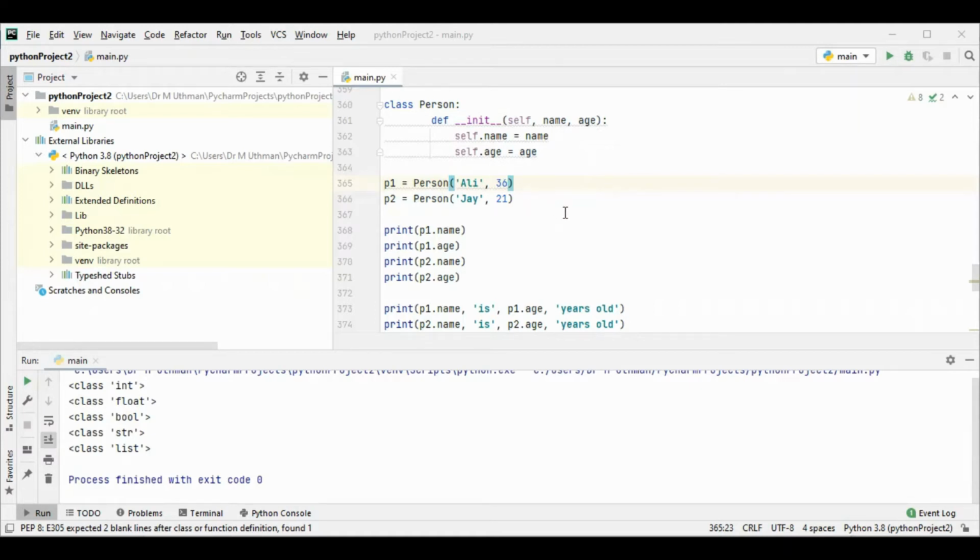So you can create two people here, for example, or two persons. So here we have P1 and P2. So P1 is Person, and the name here is given as Ali, age is 36. And P2 is Person, and the name given is J, and the age is 21. So you could create as many as you want.